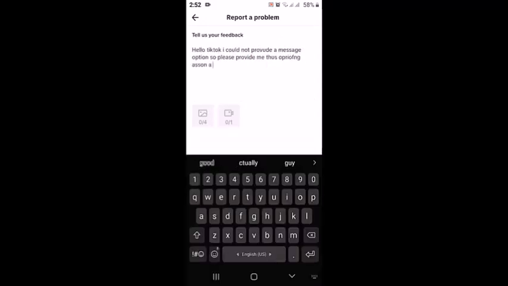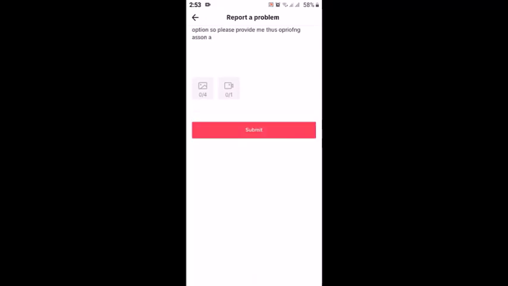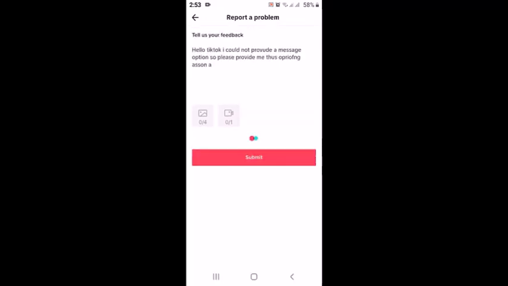What you need to type in is: hello TikTok, I could not find the message option, so please provide me this option as soon as possible. Once you're done typing in the message, tap on submit, which is right at the bottom. Once the feedback or the report has been submitted, all you have to do is wait patiently for a couple of days until they look into your matter.